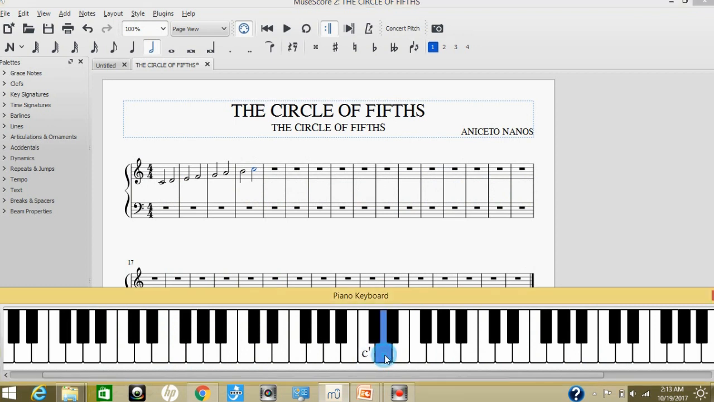From Do to Re is an interval. From Do to Mi is what we call the interval of a third, because going from Do to Re up to Mi, we are counting 1, 2, 3, three notes. From Do to Fa, we call this the perfect fourth.